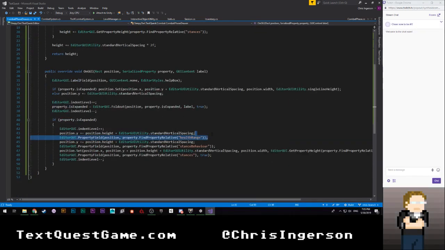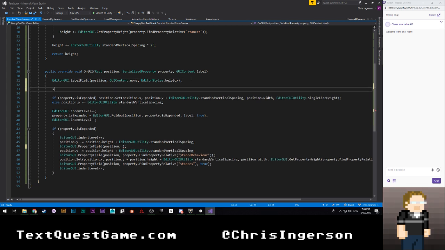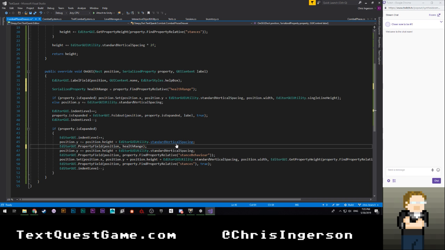So all we have to do for that is, I'm going to go ahead and grab this. Get rid of that for now. I'm going to come over to here, and I'm going to say serialized property prop is equal to that. And I guess we'll call that health range. Okay, so we're going to want to say health range here. Let that be its own thing.